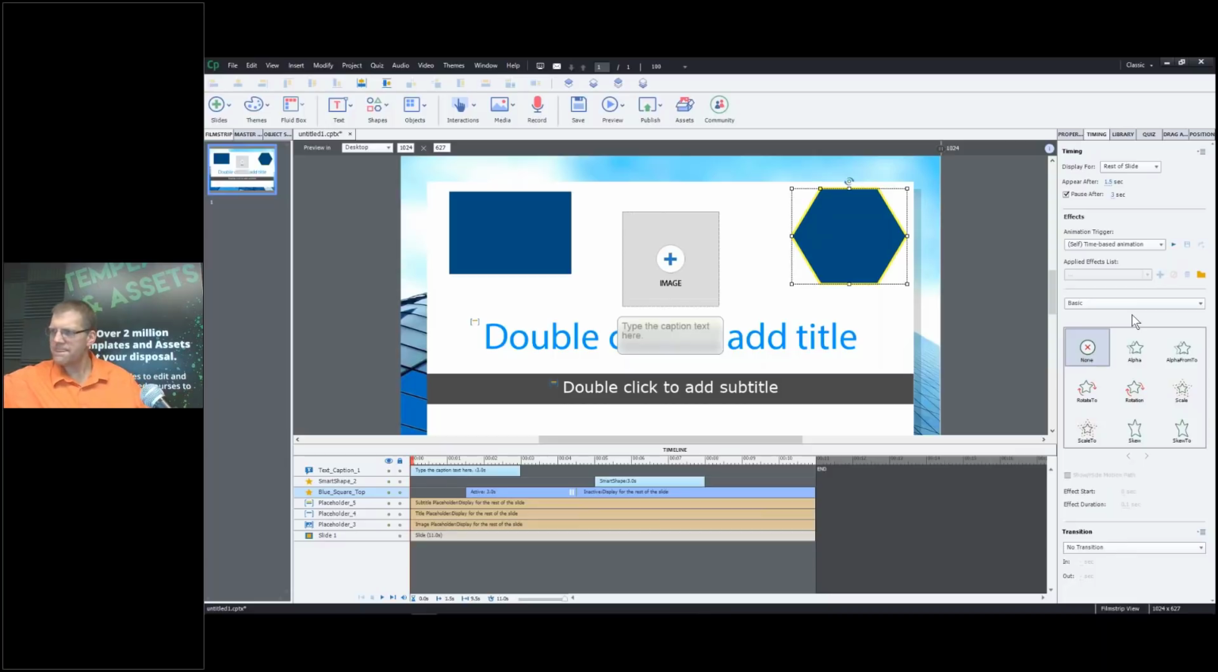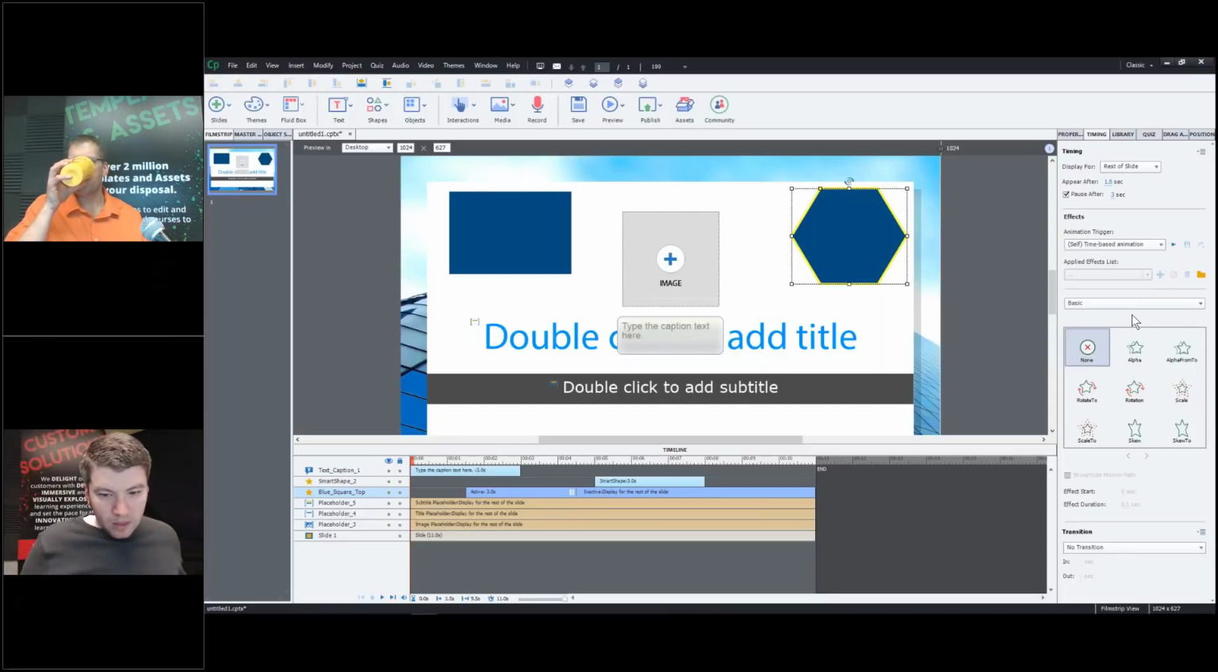So questions? Yeah, a few more questions have come in. One is, how do you enable that dark gray bar above the master slide where you can change the preview in option in the drop-down field?